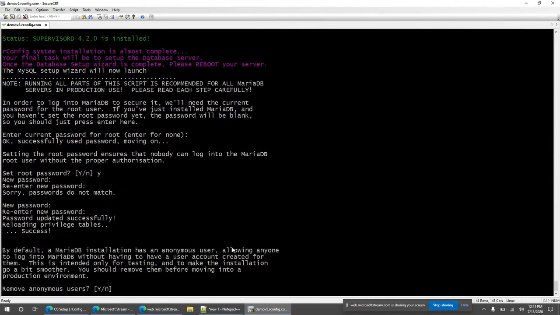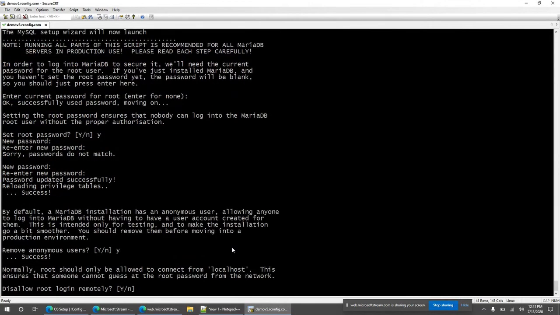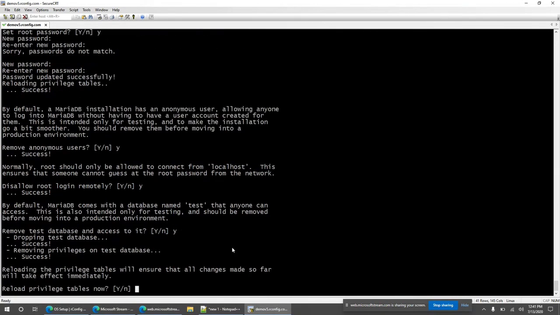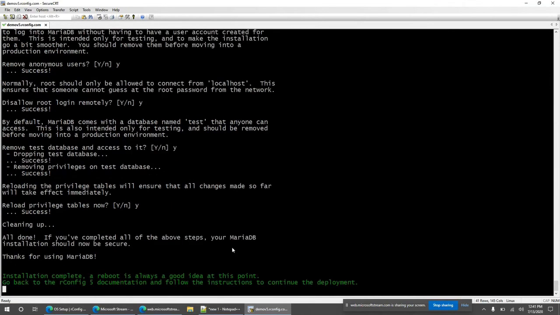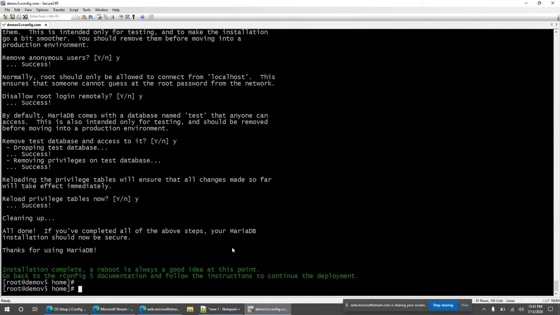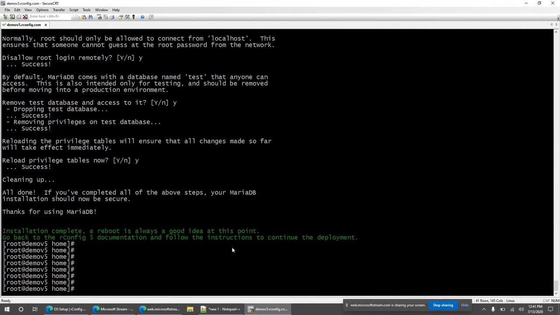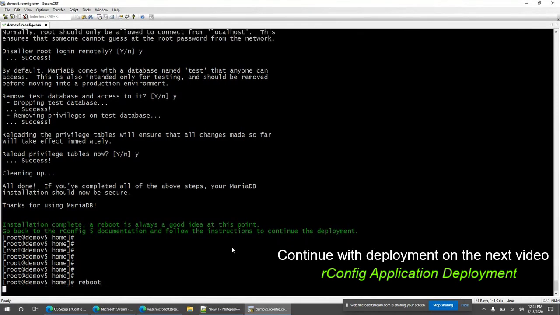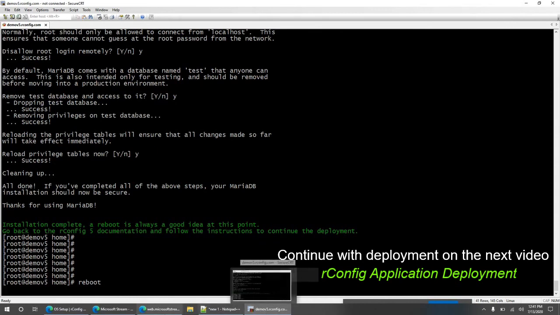Okay. Remove anonymous users? Yes, please. Disallow root login remotely? Yes, please. Remove test databases and access to it? Yes, please. Reload the privileges table? Yes, please. And that is the operating system deployment completed. I normally like to reboot at this point, which I will do. It clears out any cached issues or permissions issues or anything. And then we'll give the rConfig server a second to come back up, and we will continue with the deployment.